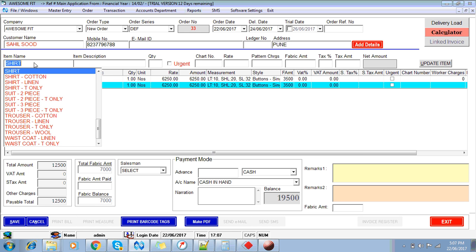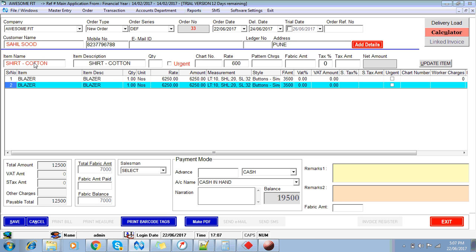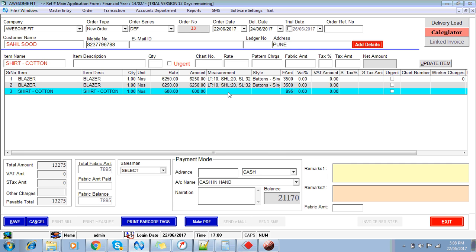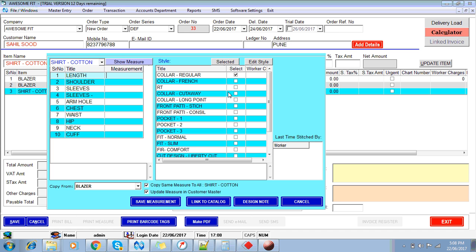Now along with shirt, I have shirt cotton. So let me take you through this shirt cotton. 700, 175 and 895. This is the fabric figure and this is the styling figure. If I double click on this styling measurement for shirt cotton, you can see the list of measurement terms created. These measurement terms are actually, as we have discussed earlier, configurable, and can be removed or added.